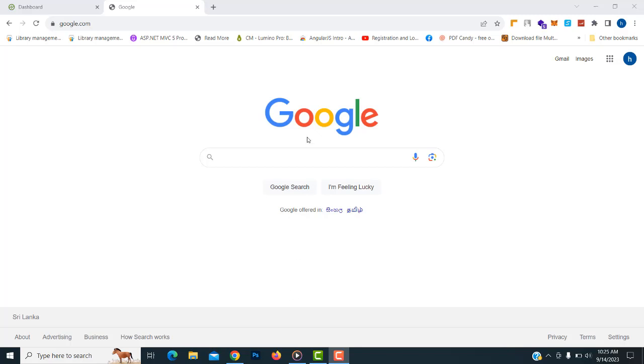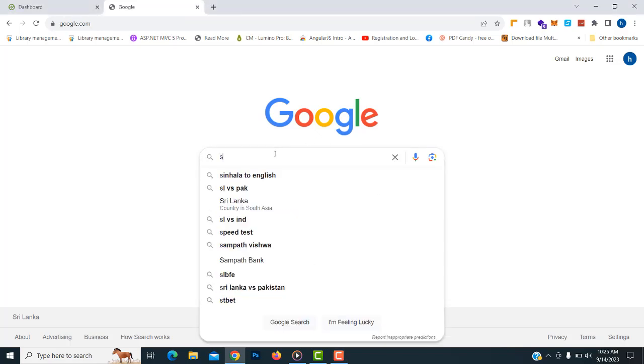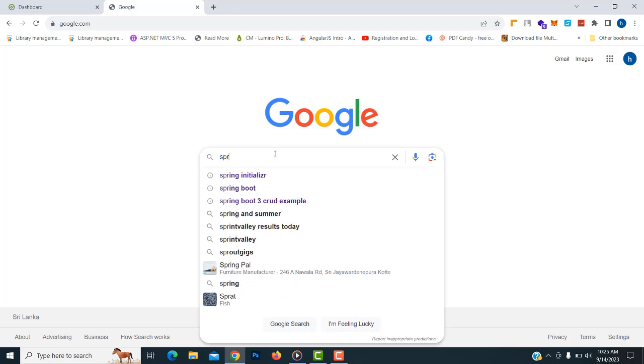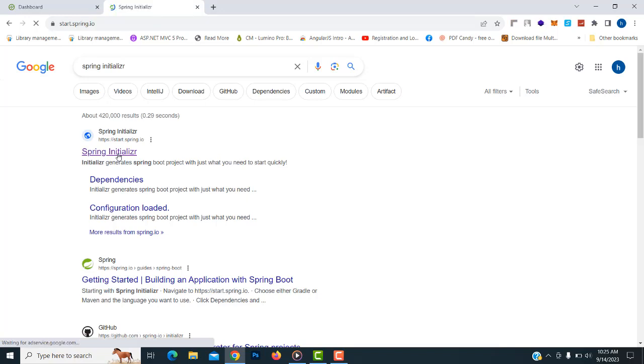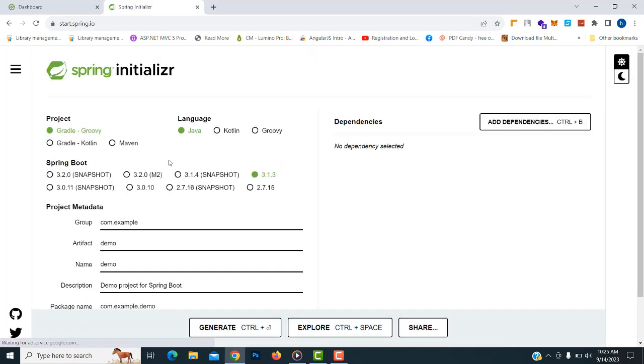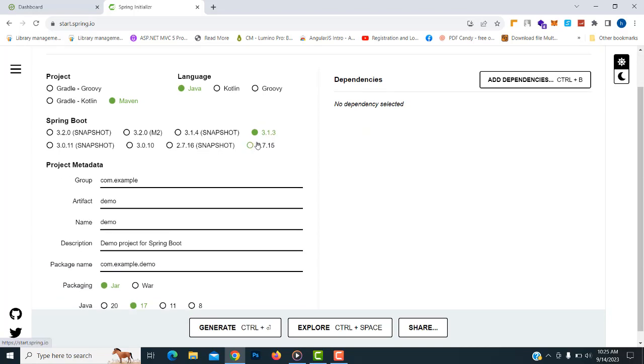So first I am going to create a new project of Spring Boot. So how to create a new project? You just go to the Spring Initializr. You have to click on this. Now here, first I am going to select Maven, Java, select this one, and here you have to write the artifact. I'll give the example Spring Boot. I just give it as Spring Boot.